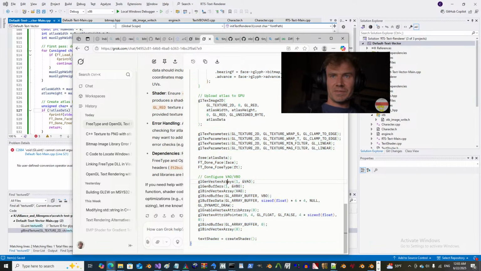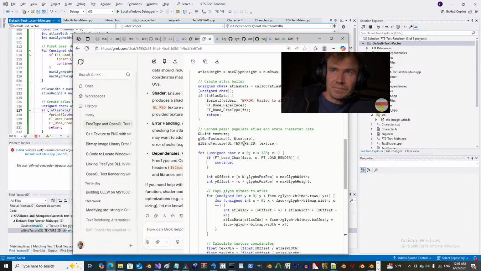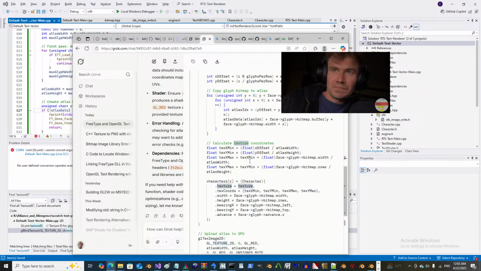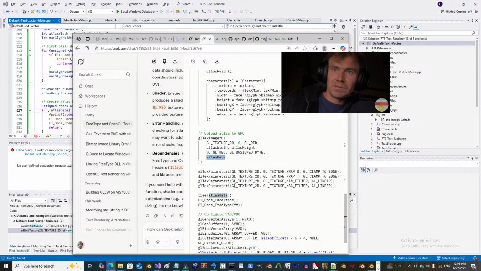Alright, let's see if this did it right. The problem is I don't have my texture writer thing. Actually, I do. Okay, so when it generates this texture, where does it free it? It should say free the buffer. Atlas data. Free atlas data, so we gotta get this atlas data out of here.